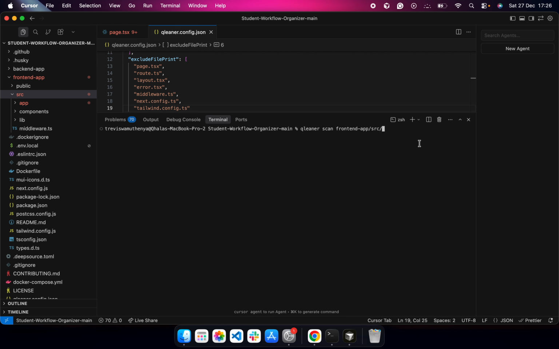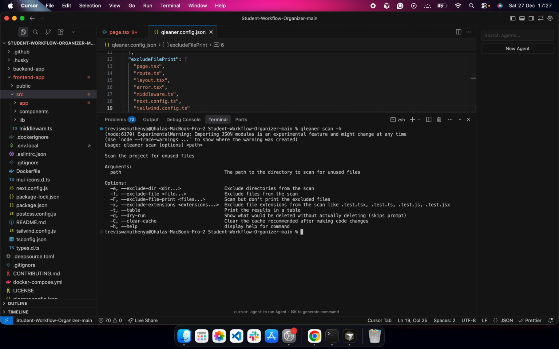So Qleaner scan. Then here are the options. Probably you don't know the options, but here are some things you can check on. All right. So if you don't know off the bat what to do, you can always do Qleaner scan, and we have the exclude file. All this can be added within the config files. It's not a must, you don't have to do it yourself.